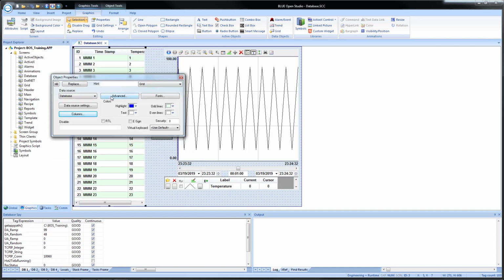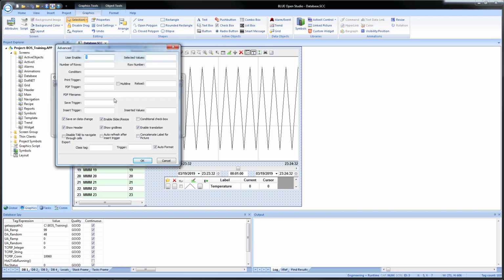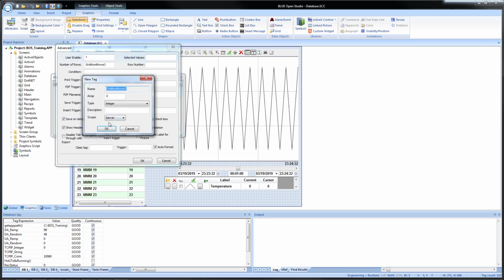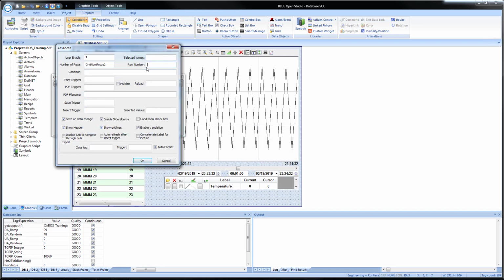Click OK, and then I'll go into Advanced. And here we want to configure just a few items. So the first is we'll leave user enable set to 1. And then for number of rows, we're going to put in a tag called grid num rows 3. And we will create that as an integer.